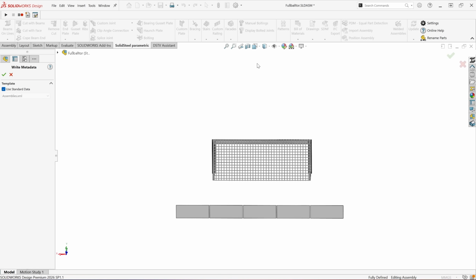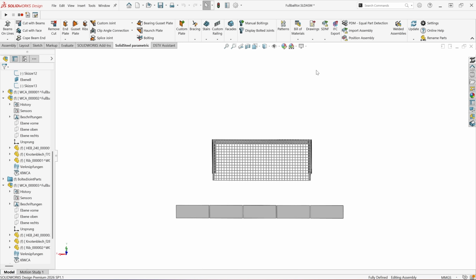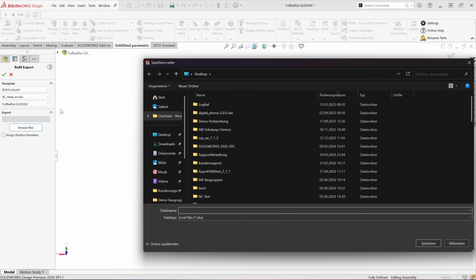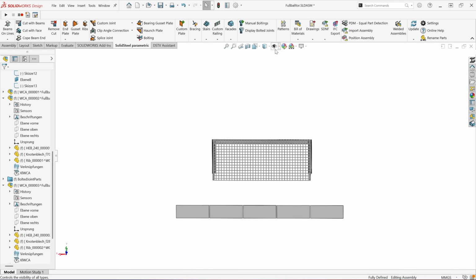Next, we run a metadata update. That writes all information into the parts, and then we're ready to generate a bill of materials. We can define what the BOM should look like right here in the dialog. I'll choose the full bill of materials and set the header to English. Then we select an export path and file name. And with one click on the green checkmark, the export runs. Once the icons up here turn colored again, the export is done.